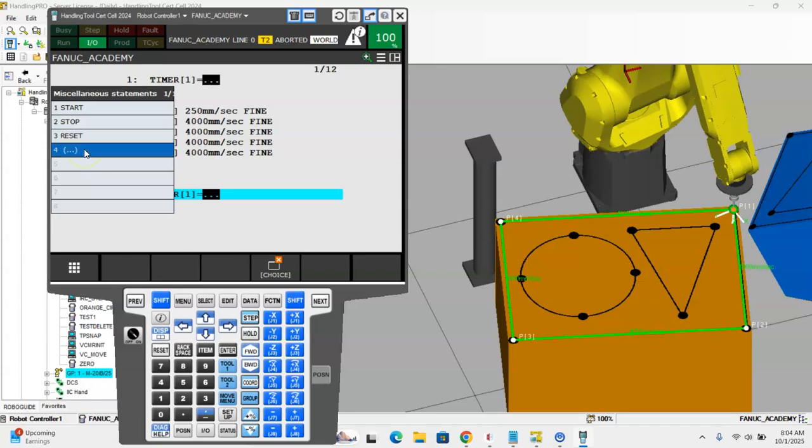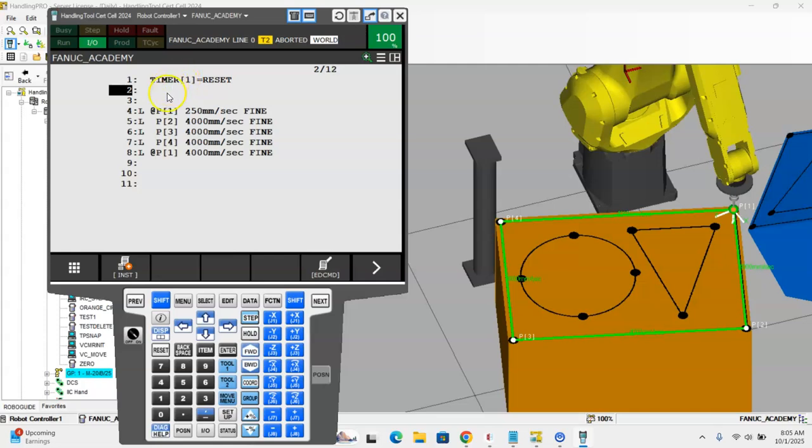The 4 dots is for customization, so we can start and stop a timer off of an output or the current state of another I/O signal, stuff like that. So we're going to go ahead and do reset. That's going to reset our timer.